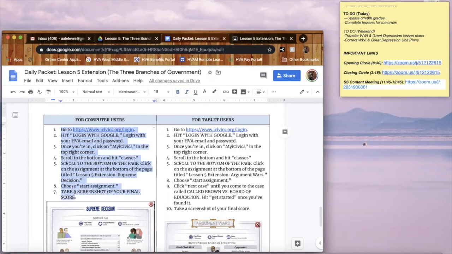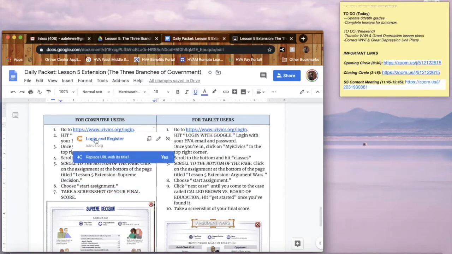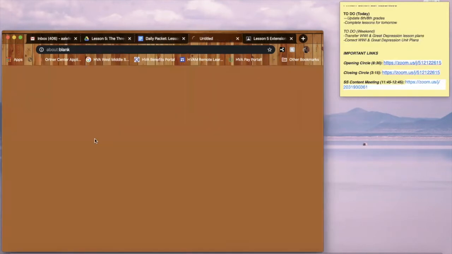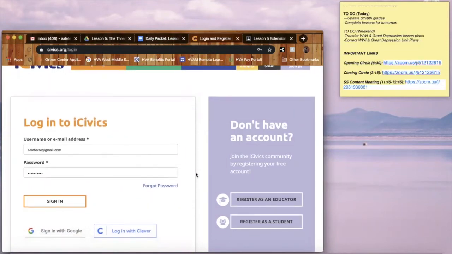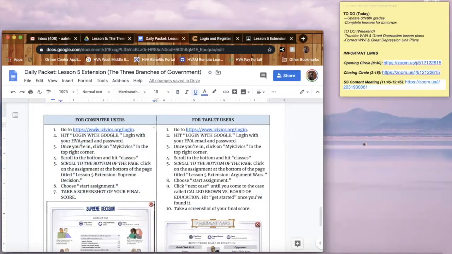your assignment today first. If you're a tablet user, skip to the portion of the video that talks about directions for tablet users. Computer users, step 1, you're going to click on the login link for iCivics. When you click on the login link, you'll be brought to this page. Step 2 asks you to log in with Google.